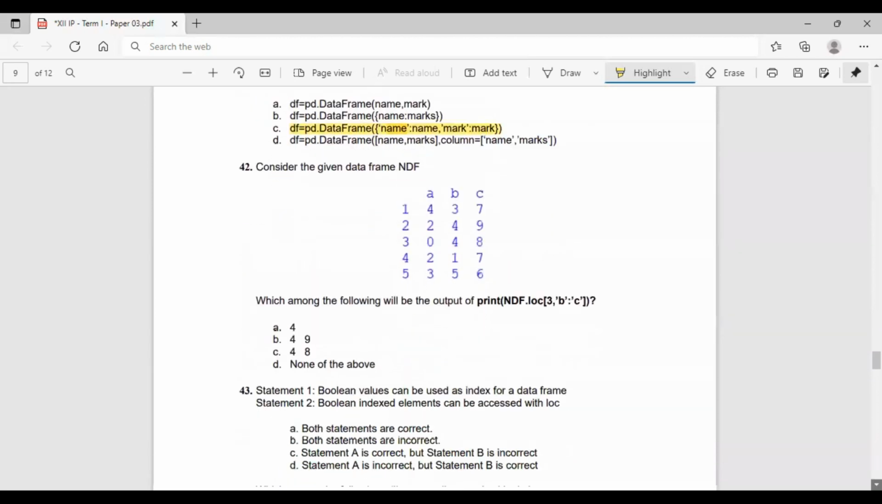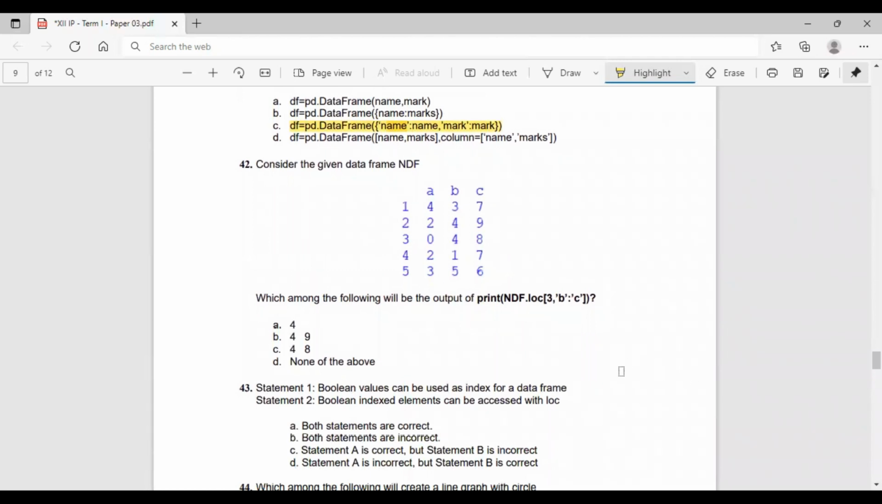Given the data frame NDF, what will be the output? NDF.loc[3, B:C]. Before the comma represents the row, and after it is the column. Here from B to C, because loc means all are considered, the end value also will be considered. So 1, 2, 3. From B to C means 4 and 8. So what is the answer? 4, 8. Option C.